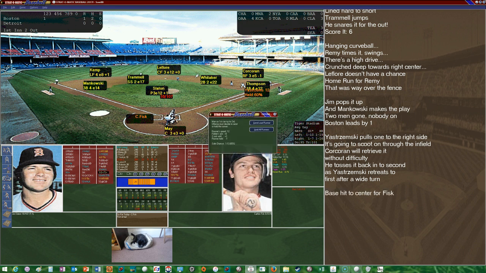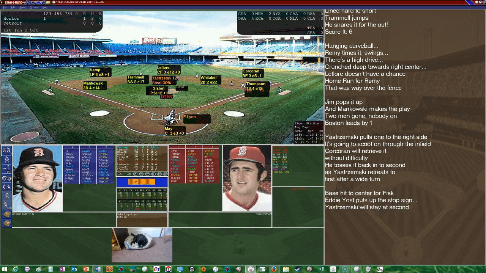And he's going to line a single up the middle. We're going to hold Yastrzemski at second. He's already in scoring position. So that'll bring up Fred Lynn. Center fielder's hitting .285 with 10 homers and 26 runs batted in.